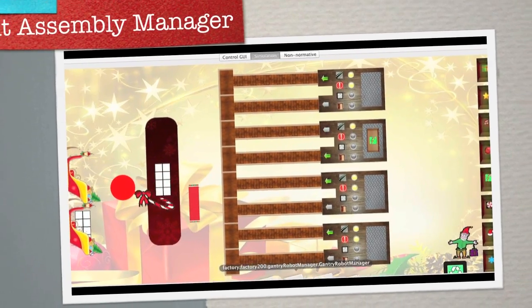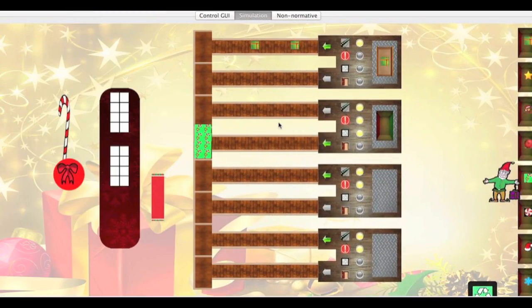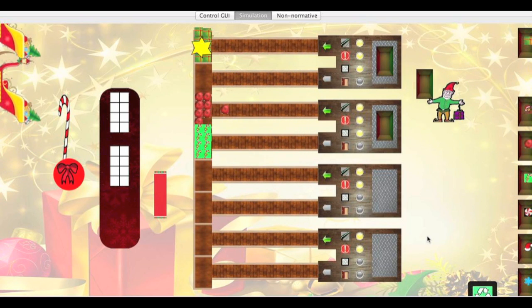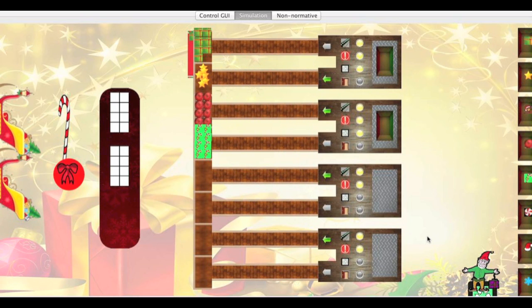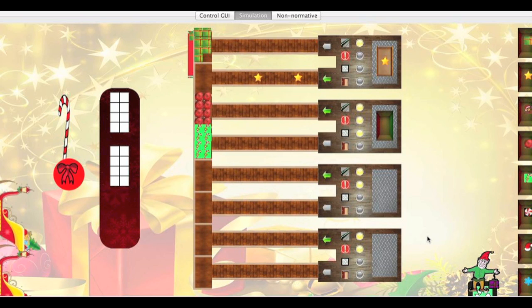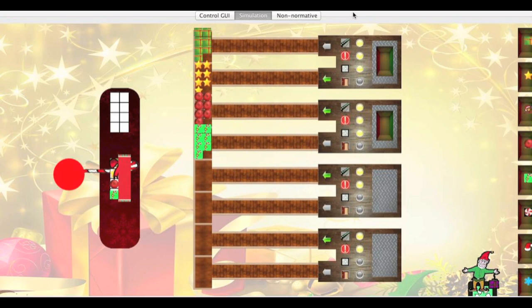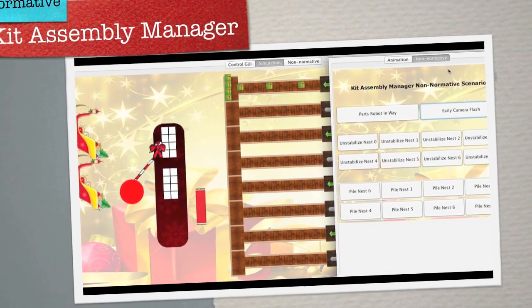Now let's get towards the non-normative scenario for kit assembly manager. As we saw, the unstabilized nest 1 button was clicked, so nest 1 is unstabilized. Camera inspects it and perfects it. Now in nest 2 the parts are being piled up, so it was dumped down the lane and new parts are being requested. So here goes the simulation. Kit perfect, passed on to the nest.